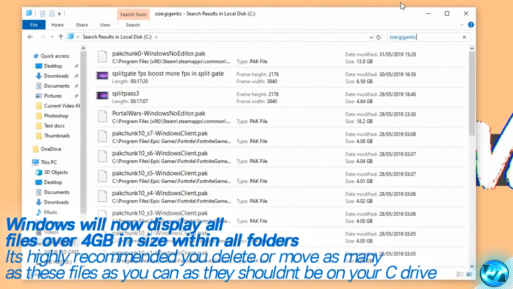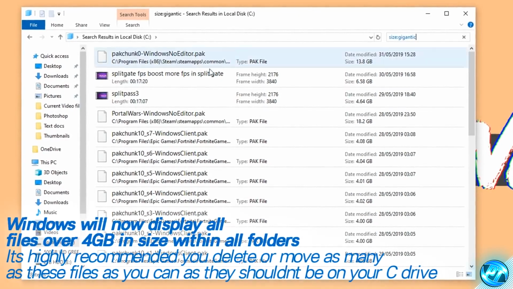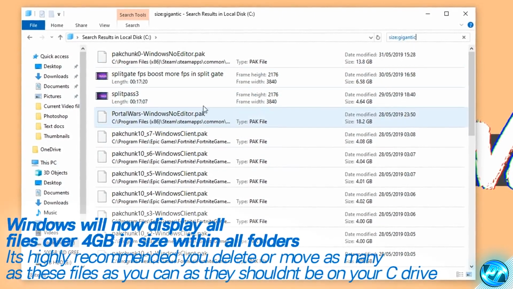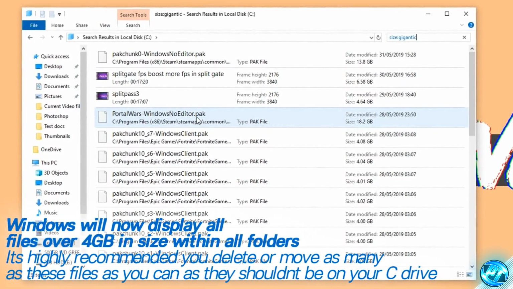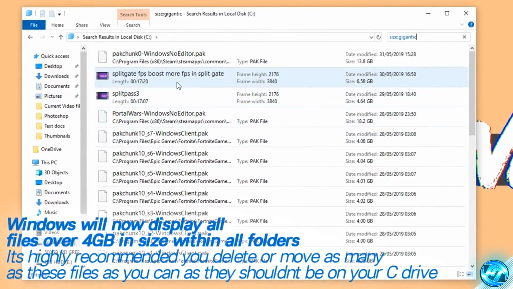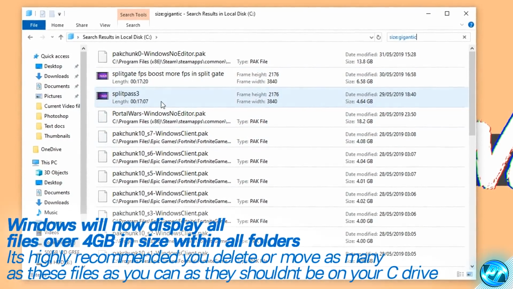Once size gigantic has thrown up all files over 4 gigabytes on your PC, do bear in mind that this can take longer, especially if you're searching the entire computer, but if you're just searching inside your local disk C drive or one specific hard drive, this shouldn't take too long. But once it's finished searching, you've now got a list of all folders and files inside your PC which are over 4 gigabytes.